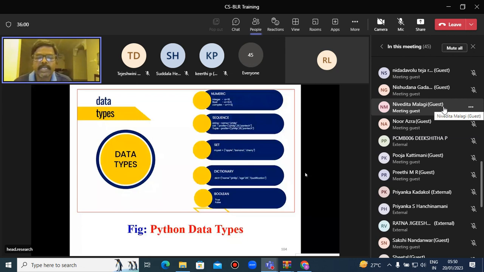Set is a Python collection. My set is equal to curly braces begin: apple, banana, cherry. Dictionary is a Python collection. Dictionary is based on key value pairs: name, colon, Philip, age is equal to 26, qualification. Then Boolean. Boolean is a data type. It performs true or false concepts.